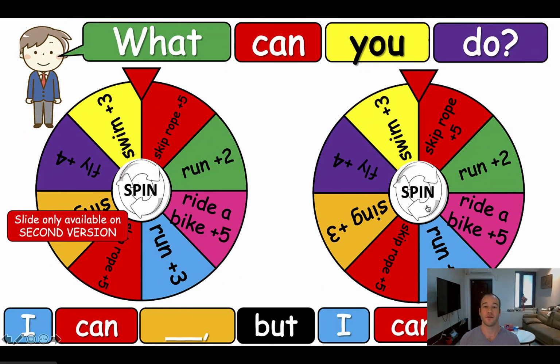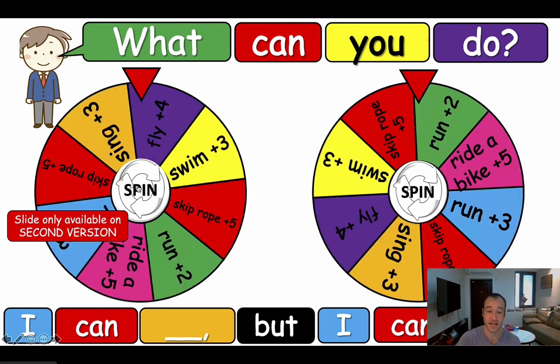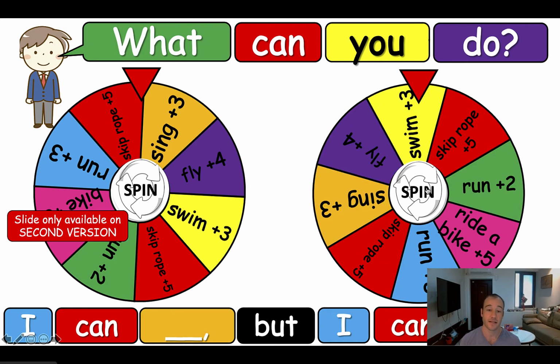And then obviously we have the second version, which just includes the word but. So in this case, one student would spin both because now they're saying the full sentence together with but in the middle. So stop, stop, and then they would produce the whole sentence. So the whole class would ask, what can you do? And they would say, I can skip rope, but I can't swim. All right, 5 plus 3. Okay, that's 8 points. Okay, good job. Go sit down. Next student comes up.